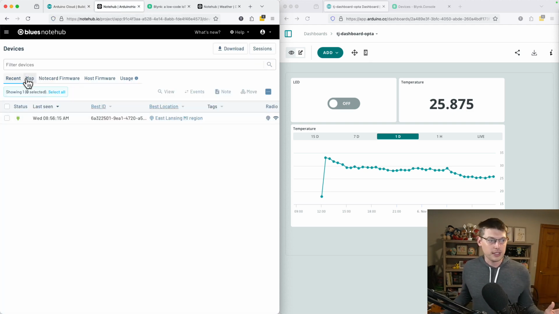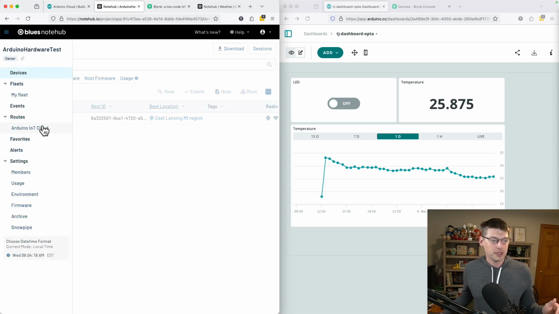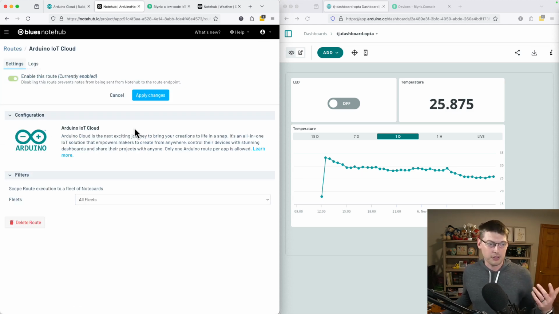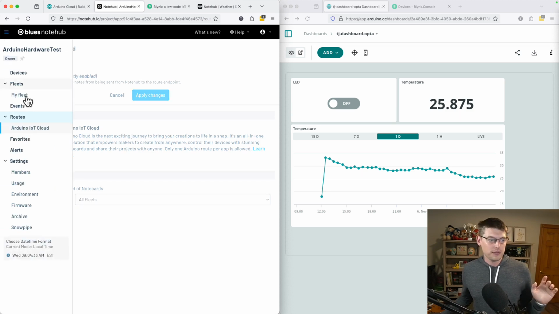I've got one device, and if I go over to my routes, you'll see that I have our new Arduino route configured, and that this route is really very simple. In fact, all you have to do is create it and enable it to make the integration between these two platforms work.